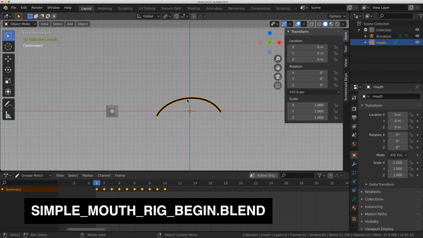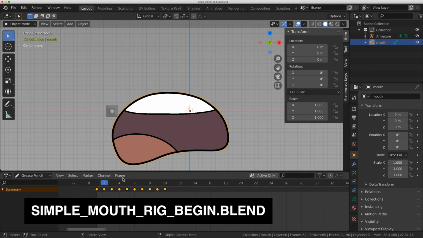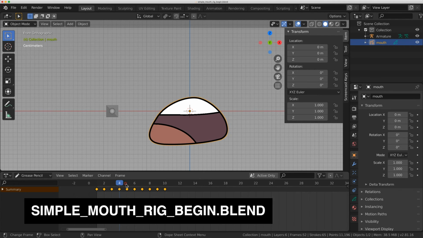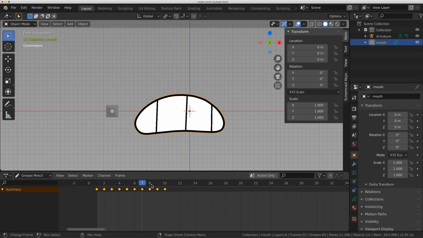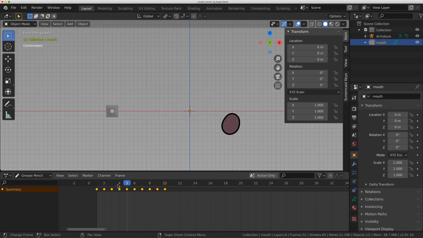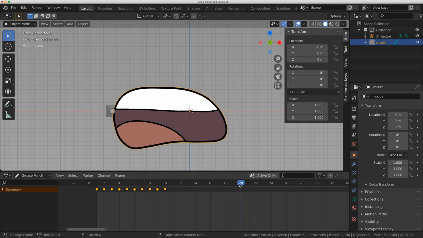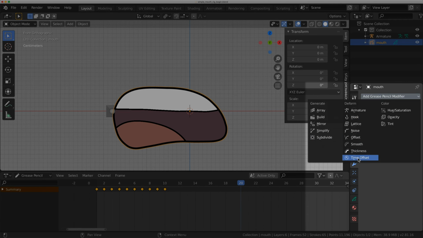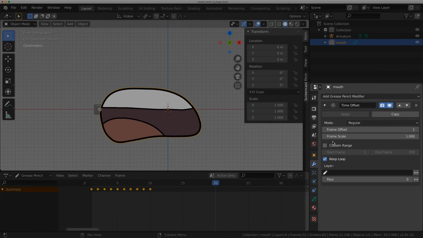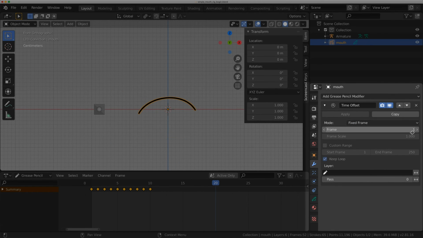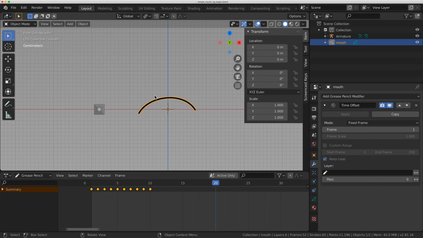So I have this mouth here, and on frame 1 I have this shape, on frame 2 I drew this shape, frame 3, frame 4, frame 5, frame 6, frame 7, frame 8, frame 9, frame 10. So I have 10 different frames here, different mouth shapes. I'm just going to go to frame 20. With the mouth selected, I'll go to modifiers. I'm going to add a time offset, and I'm just going to make it a fixed frame. Now with this frame option here, I can dial through all the different mouth shapes. I just basically turn that animation into a dial.